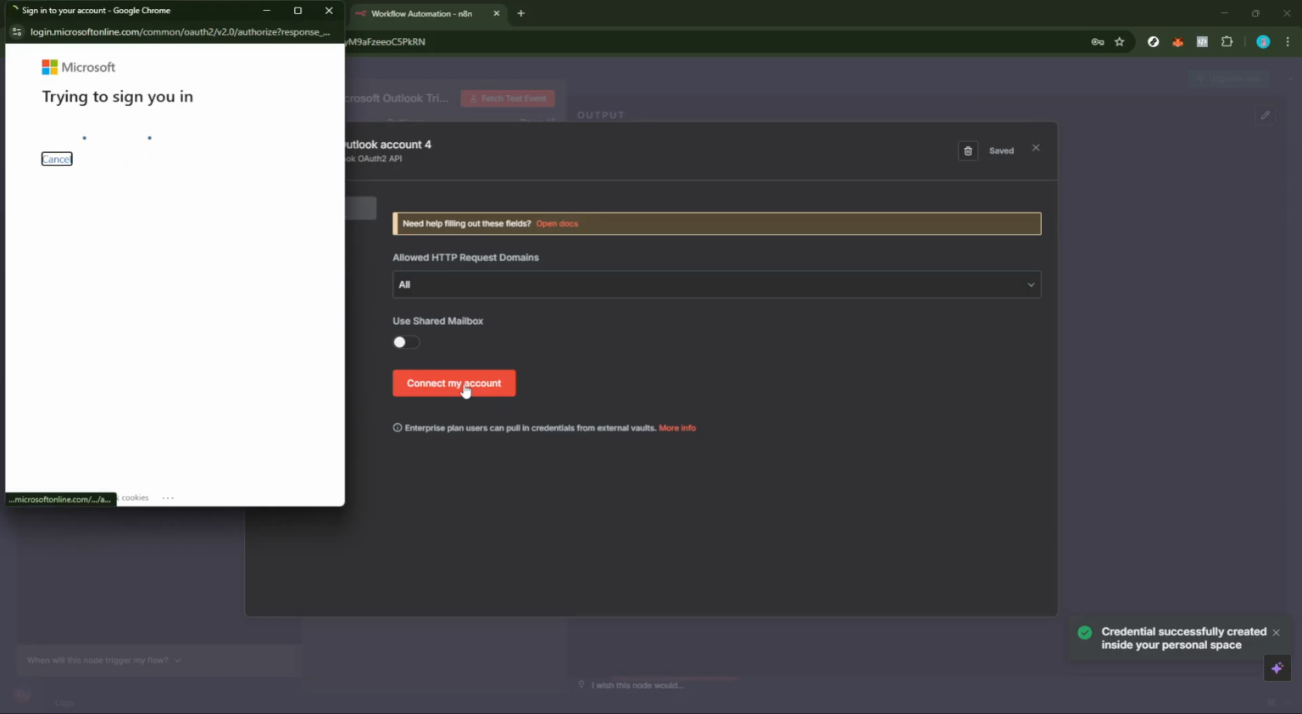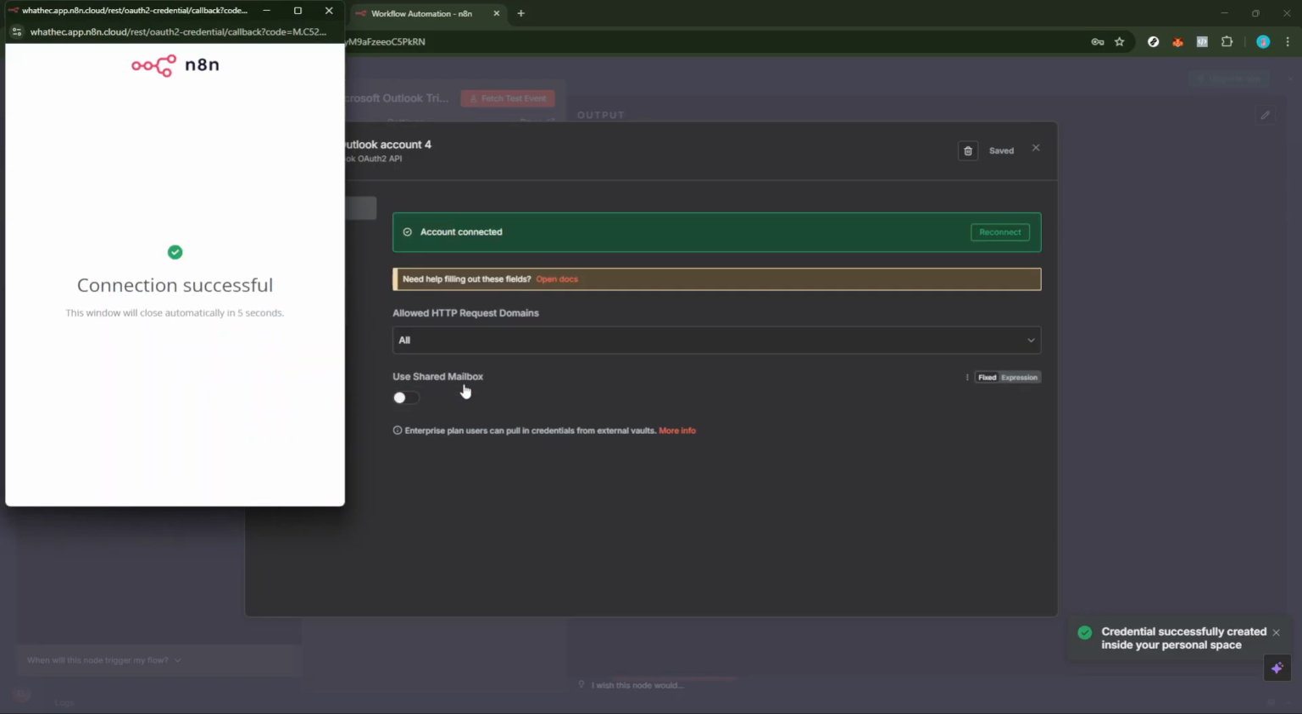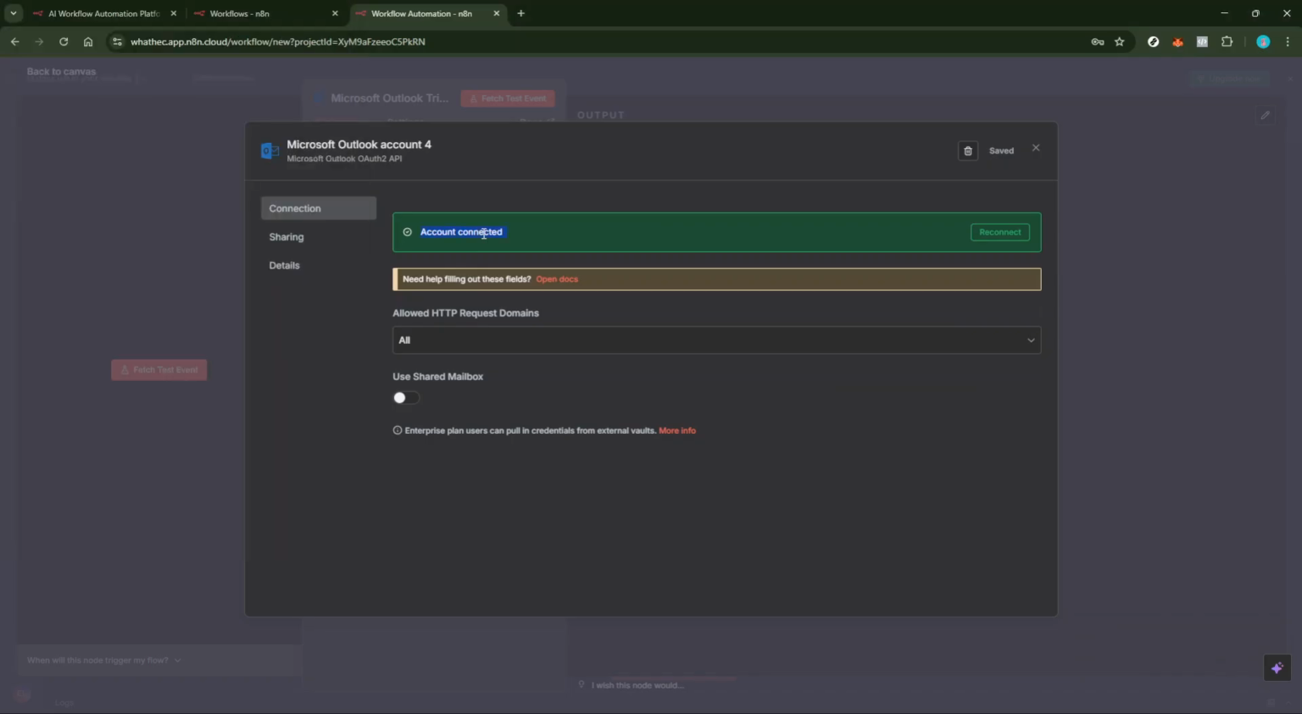It's important to ensure that you sign in with the correct account intended for the integration. Once signed in, make sure to allow N8n access to your account. This permission is crucial as it allows the workflow to pull information from Outlook and automate tasks as per your configuration. And there you have it, a seamless connection between Outlook and N8n in just a few straightforward steps.